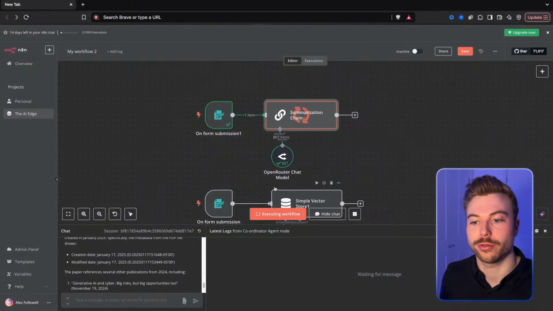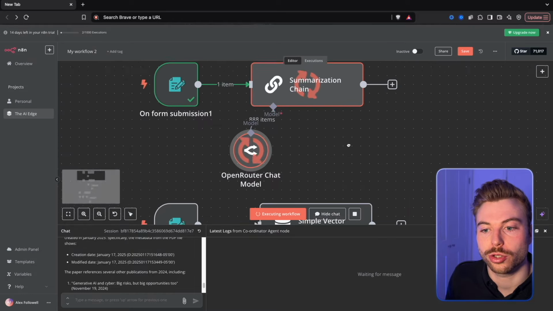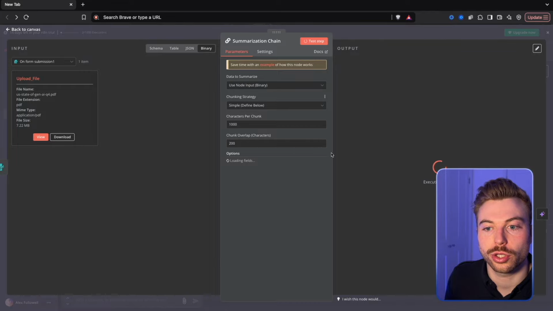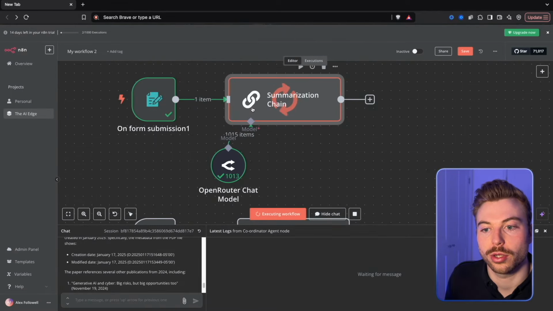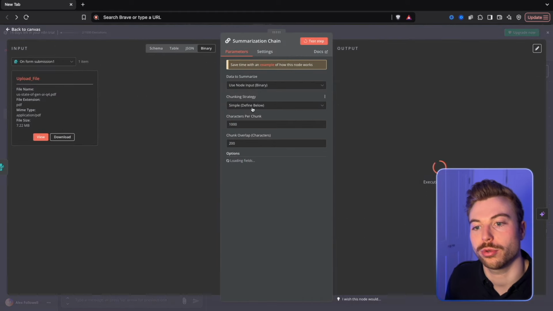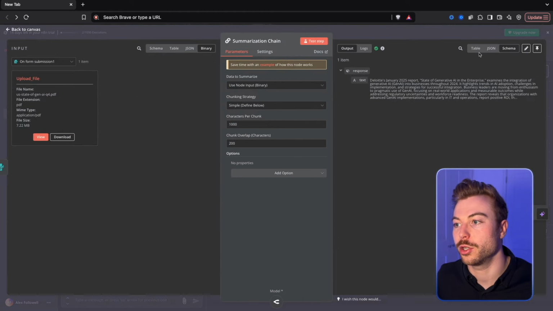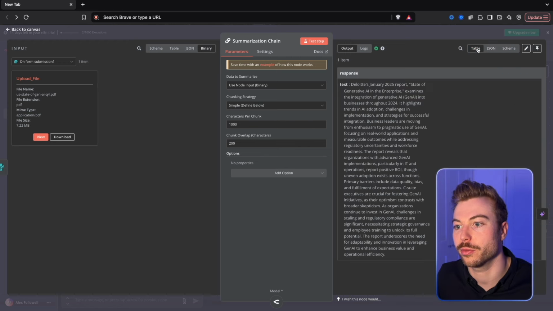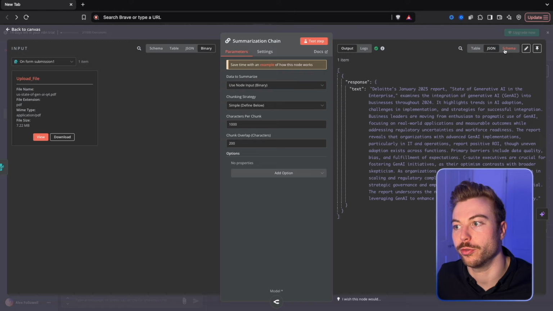And if we come out of here, you can see how it's going through and it's trying to analyze all of that information. So as we come back in here, it should chunk up to that 1,000 characters as we need it. So if we wait for this output to come through, so there we go, we've got it executed successfully. So we can come through, and as you can see in JSON, we've got all this information and we've got it in the table format as well.